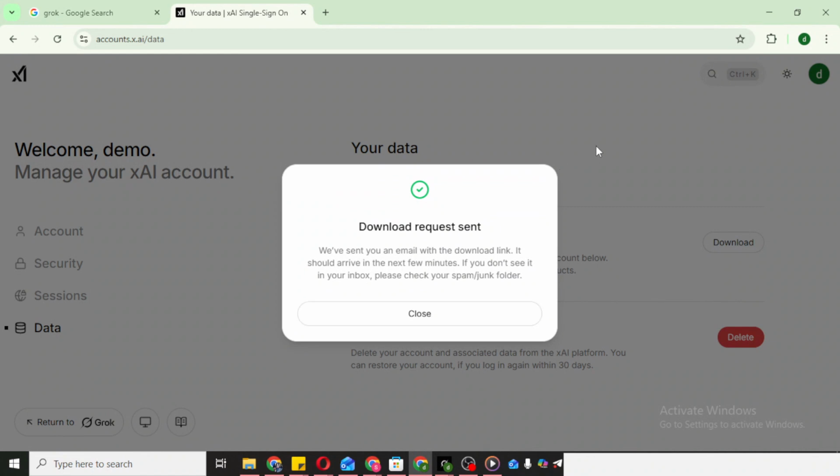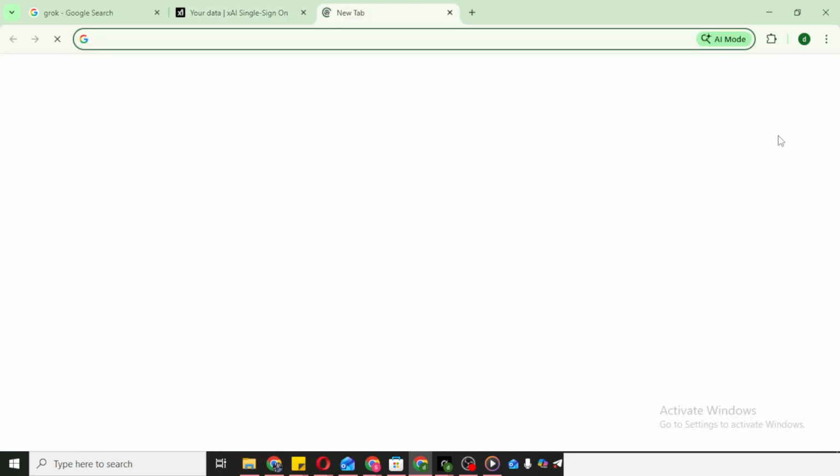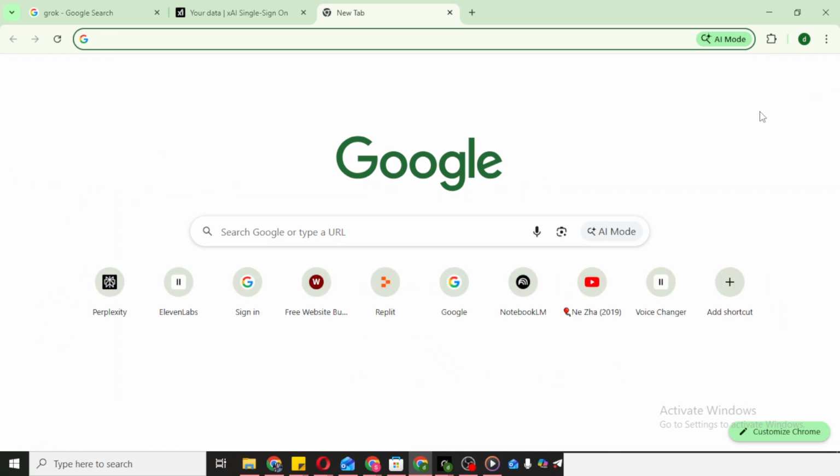If you don't see it, look in spam or promotions. When the email arrives, open it and click the download link to save your data archive to your device. The file may be compressed, so be ready to unzip it.